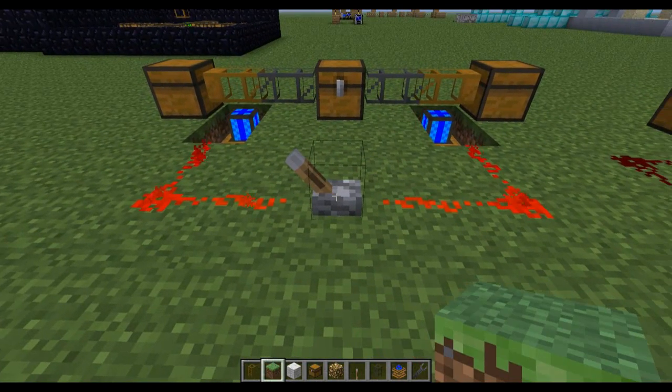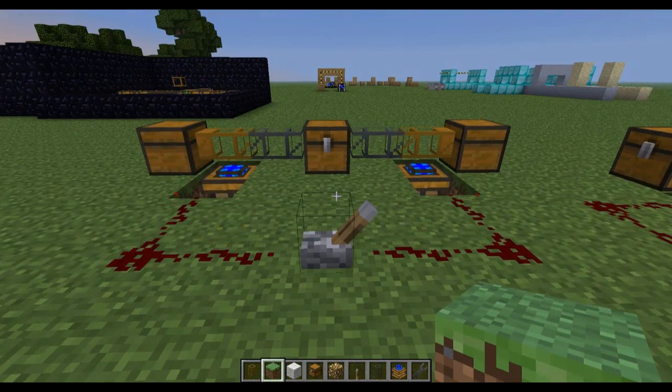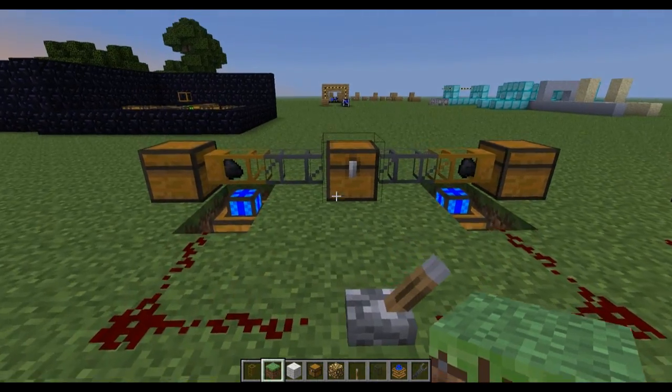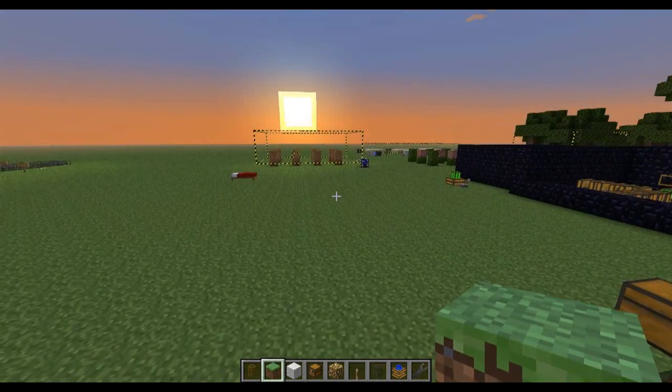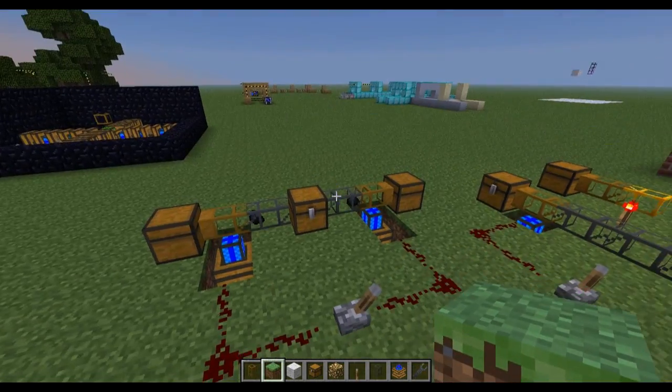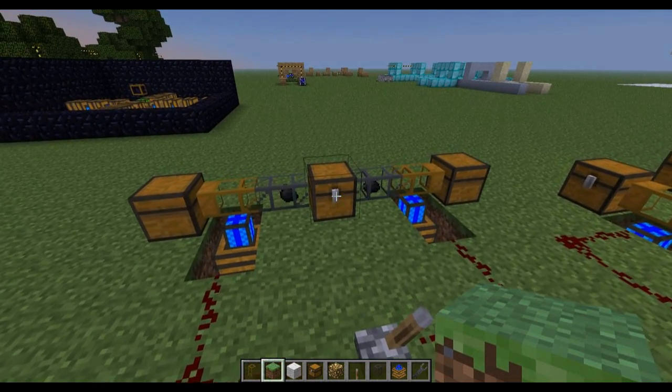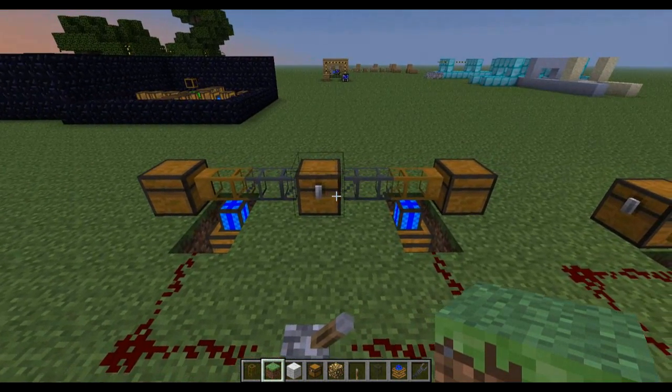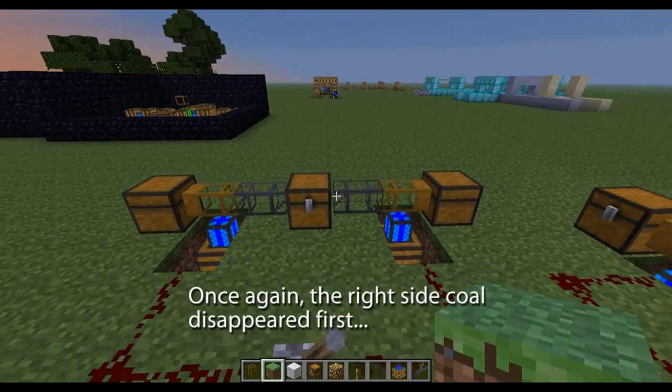Let's turn this on again. Do one stroke of each engine. And yeah, let's just check it out. Crap, it's almost time for me to sleep again. Just watch this. We'll see which ones disappear first. Yep, see, this one disappeared just slightly before this one.